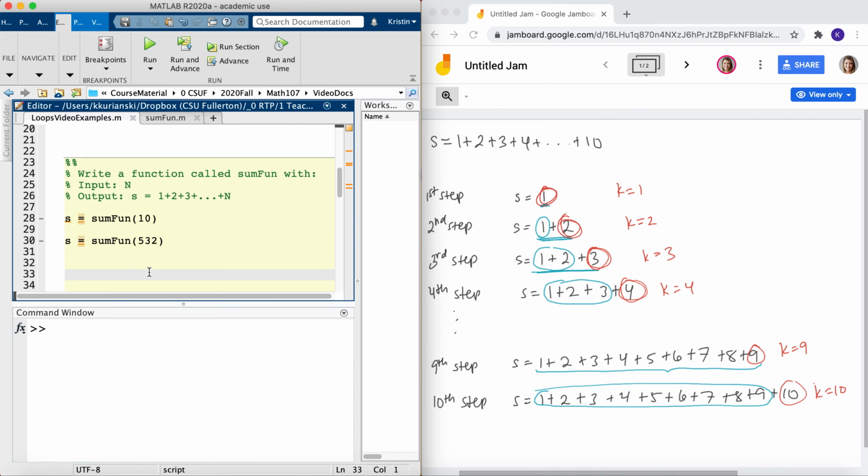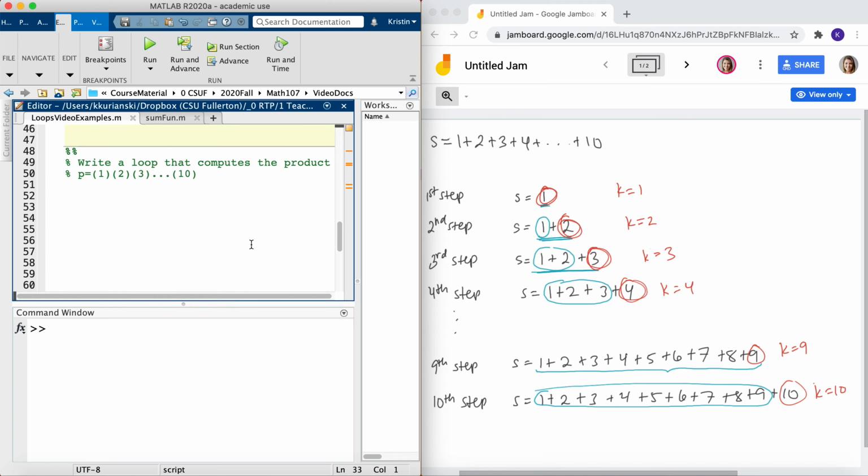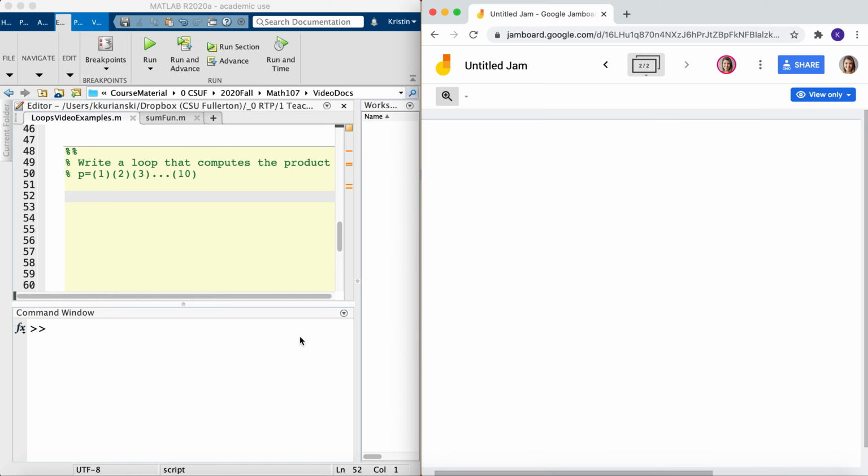Okay, so the next example I want to do is how to write a loop to compute a cumulative product. So instead of 1 plus 2 plus 3 all the way to 10, we're going to do 1 times 2 times 3 times all the way up to 10. That's going to be very similar to what we did over here. So let me grab another board here. Okay, and we're going to do the same process. We want to compute 1 times 2 times 3 times 4 all the way to 10.